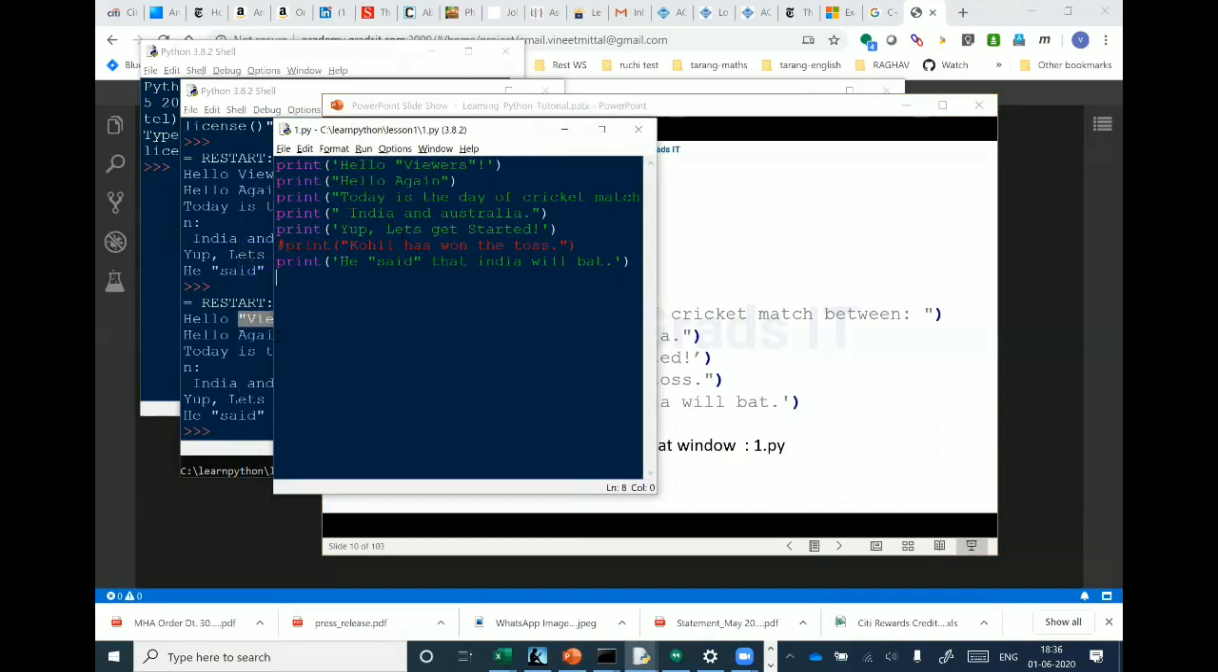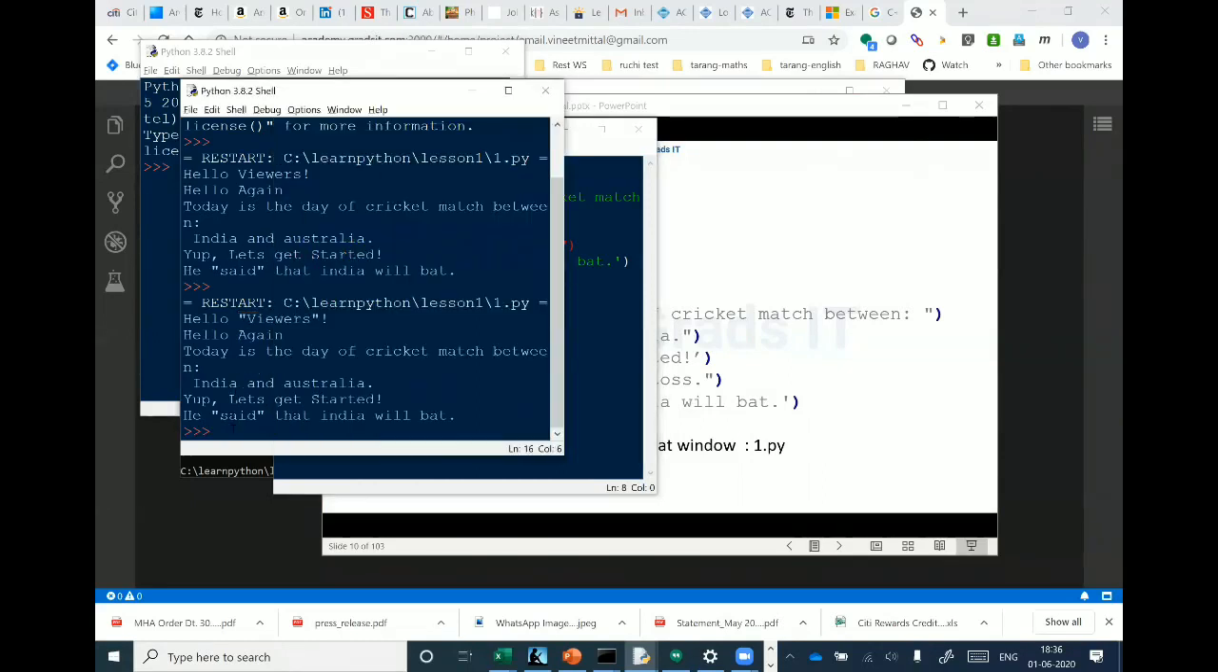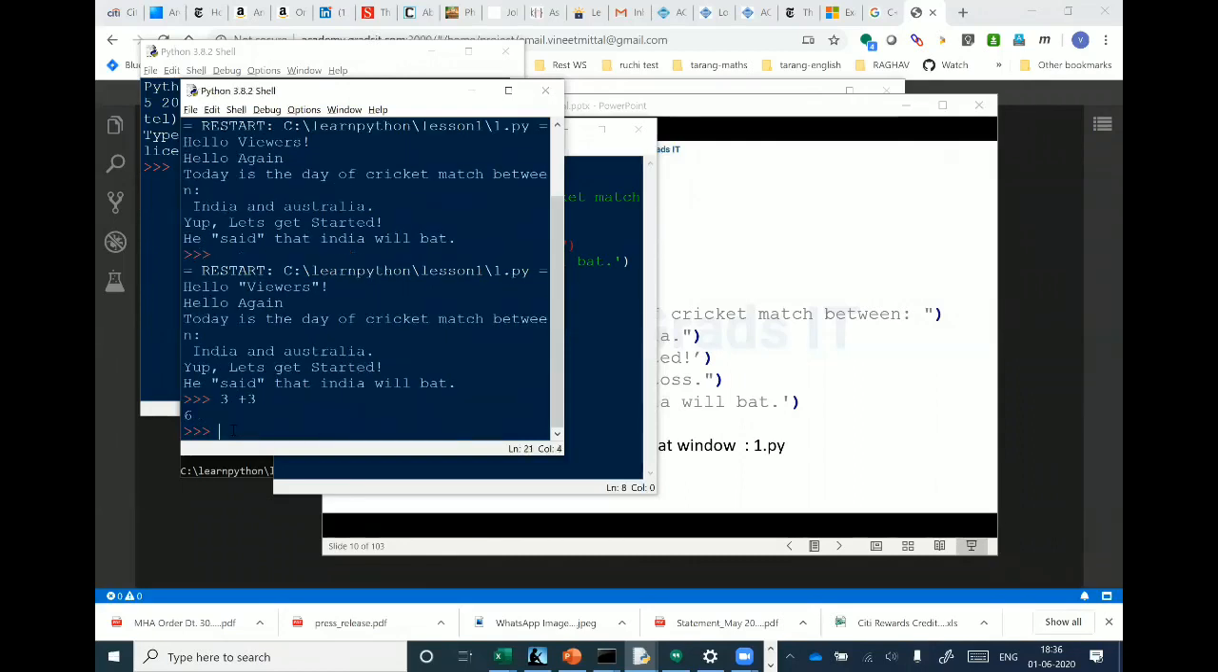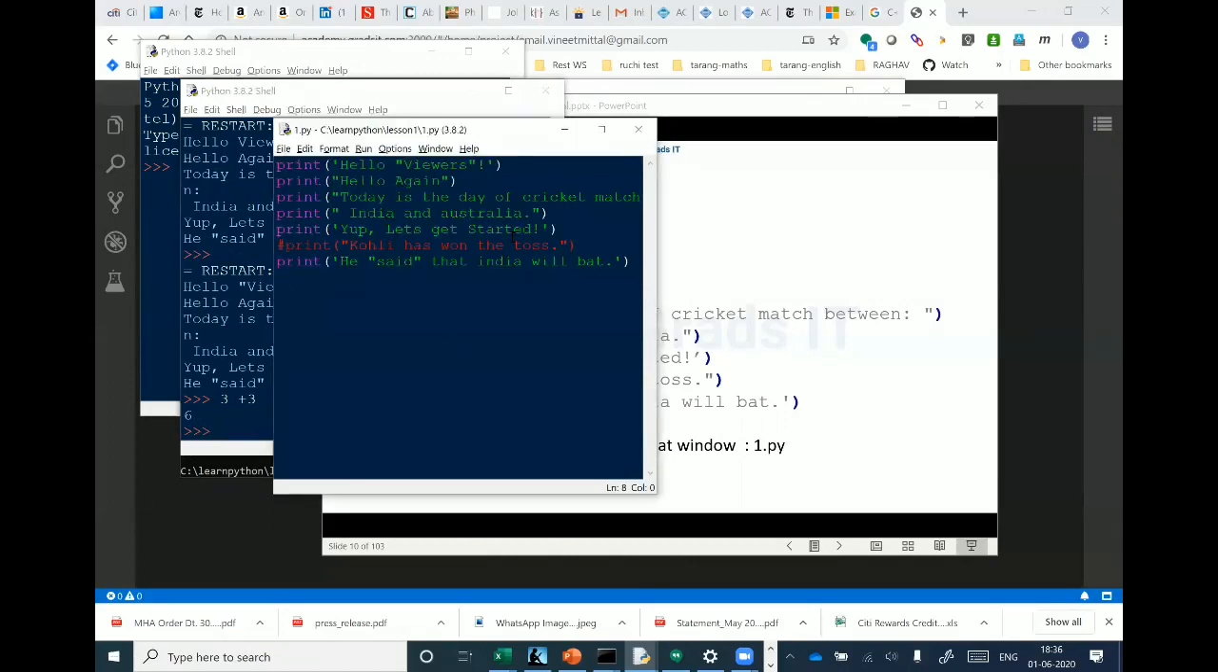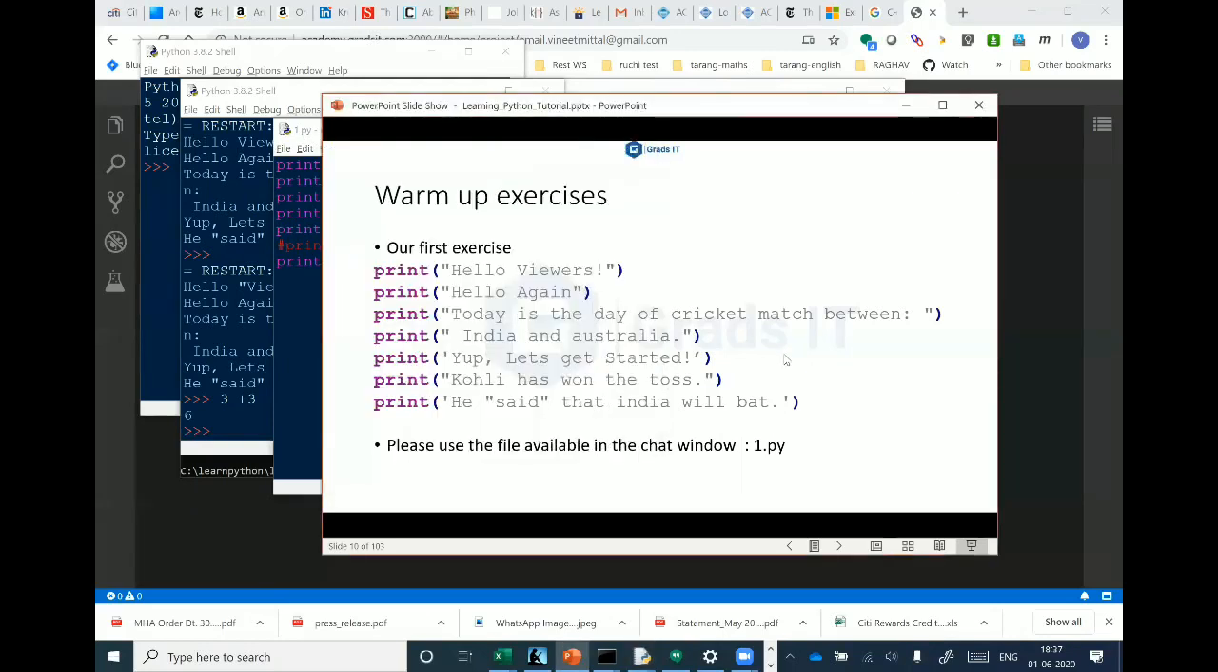There are two windows here. One where I have the file, and once I run it, I can get to the Python shell, or if I want to run this file, I can say run module. This will give me the Python shell. Here I can write whatever I want. That will also work. But because we are compiling a file, we have to say run module.